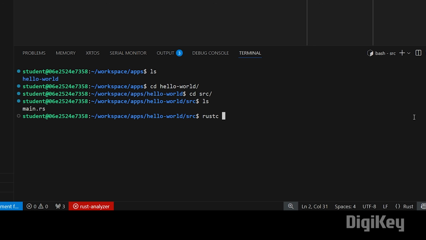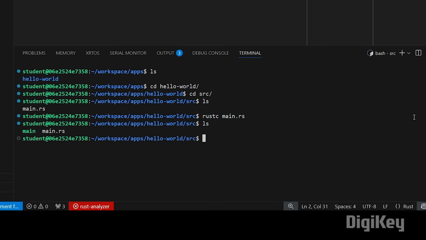Rustc is the Rust compiler that comes bundled with Rust when you installed it. Even if you did this locally, when you install Rust, it comes with rustc. We will simply give main.rs to rustc. That will compile our code. And if we look at the available files, sure enough, we see the main application here.